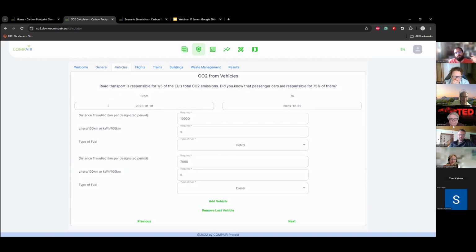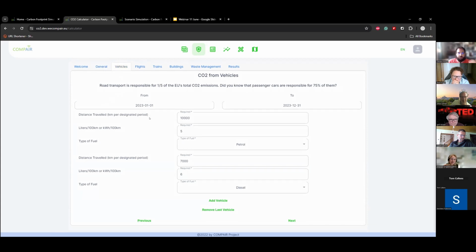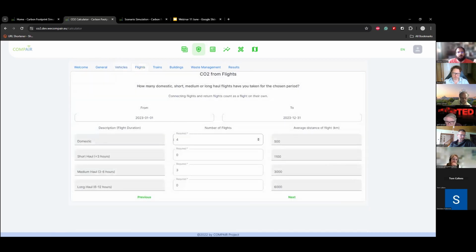And now we're moving to the actual part of the calculator, where the first tab is vehicles, where the user can add the vehicles they have and how much they travel with them and how much fuel and the type of fuel they consume. Moving on, we have a tab for flights because flying is actually one of the biggest sources of carbon footprint for someone. So again, this is one of the things we try to implement as simply as possible to not have to add a lot of information for a user.